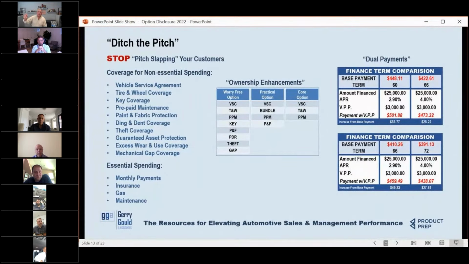The other thing that's going to enhance your ability to sell more product is always show dual payments. There's an example there of how a dual payment affects the base payment. When you add this, in this example, it's $3,000 of voluntary protection products. For example, that 60-month base payment of $448 can turn into a $438 payment with $3,000 worth of product for 72 months. So in essence, the customer's saving themselves $10 and getting $3,000 worth of products, whatever those products are. So with that said, these are the essentials.